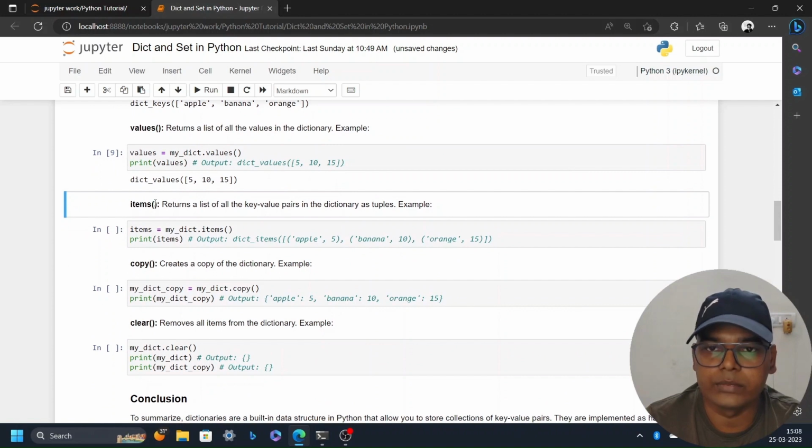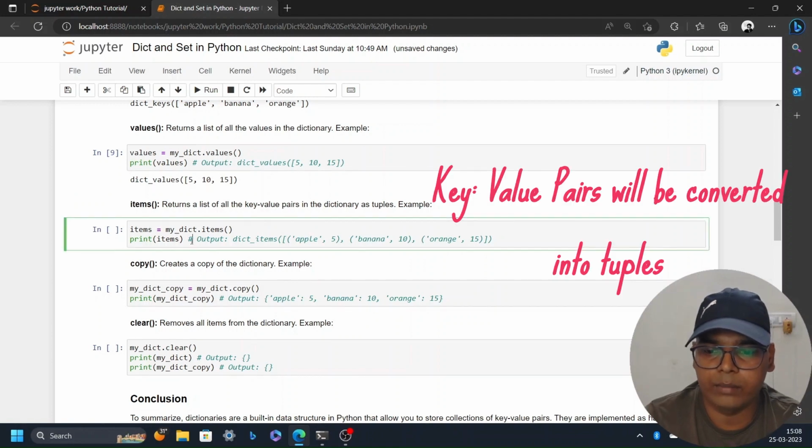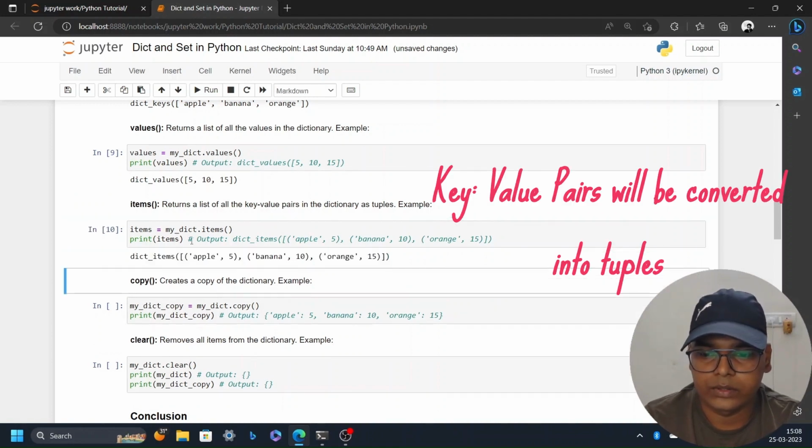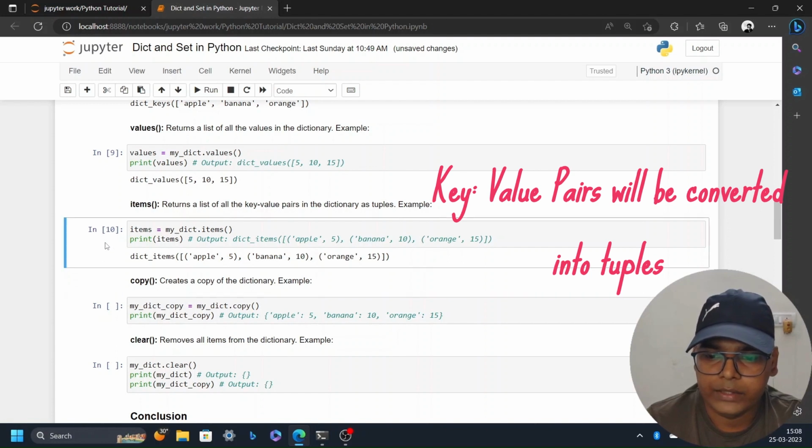Next is items. Items returns a list of all the key value pairs in the dictionary as tuples. I already have created a video on tuples. You can watch that too. So if I write items is equal to mydict.items, all the items in my dictionary will go into this items variable. If I print this items, you can see these are the key values of my dictionary.